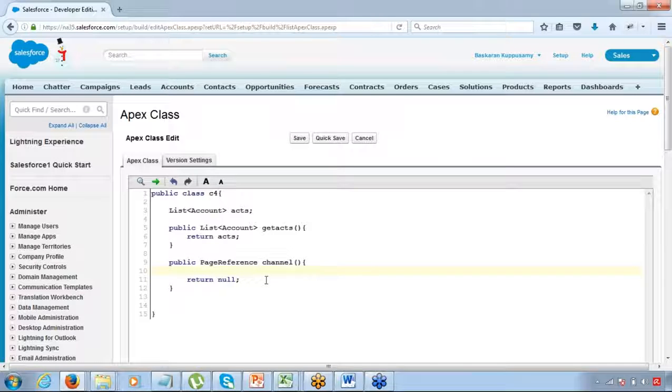Now here there is one more thing that I have to write. Before I return, before I reload the page, I want to assign a value to this. That's what we need to do, right? We need to populate the value for this variable every time someone clicks on the button. So we will say accounts equals select name, type, industry from account where type equals customer.